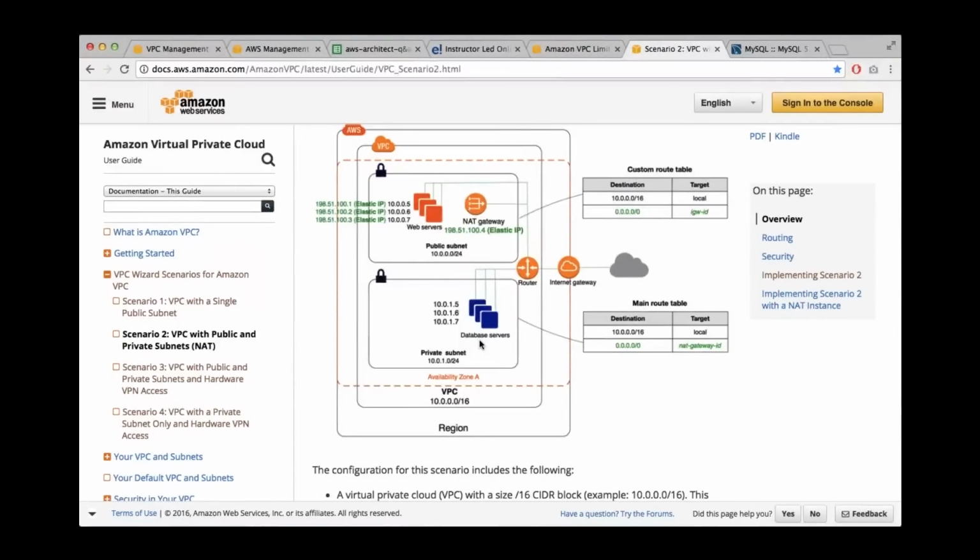So what you can do, by the way, is SSH into the web server, and from the web server, you can connect to the database server using the private IP address of the database server. So you can go to the public subnet, and from there go into the private subnet. This is an indirect way of connecting to your private servers without using a VPN connection. That's what we'll try to see how to do.